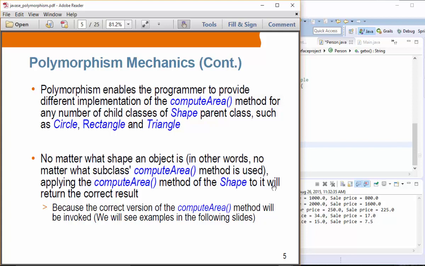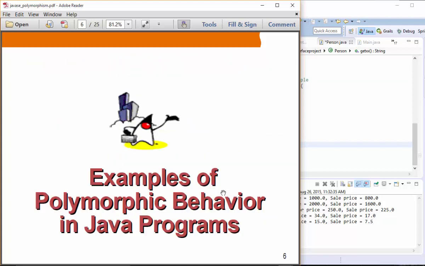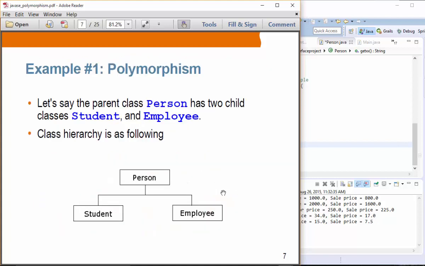No matter what shape an object is, meaning no matter what subclass, when the computeArea method is invoked on the Shape class, it will actually use the correct implementation of the computeArea method of the child class. Again, we have seen examples in our previous presentation. We're going to use a very simple example to see what's happening.